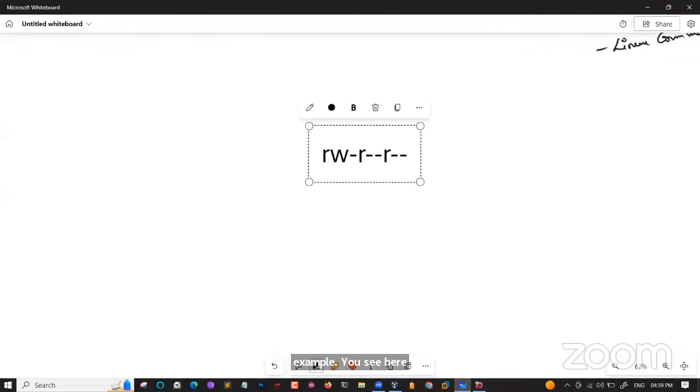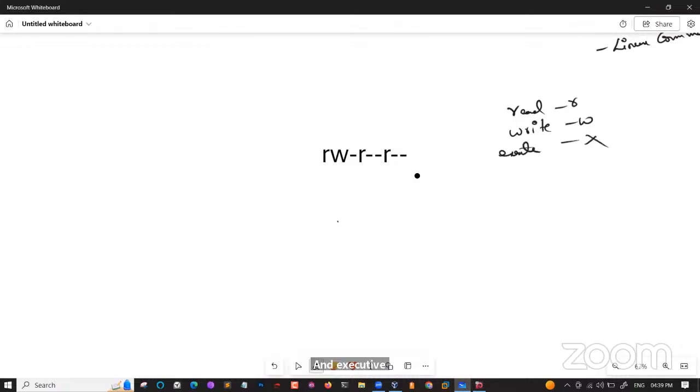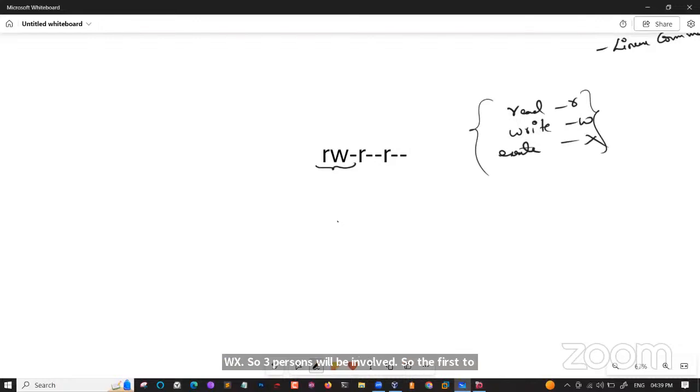So in total we have 9 characters. In that, read, write, and execute, meaning R, W, X. So 3 persons will be involved. The first 3 are user, meaning the owner of the file. And the next 3 are group, meaning the file is shared with a few people. And the last one is others, meaning the people who do not belong to the group and user, the remaining people, right? We call them others.